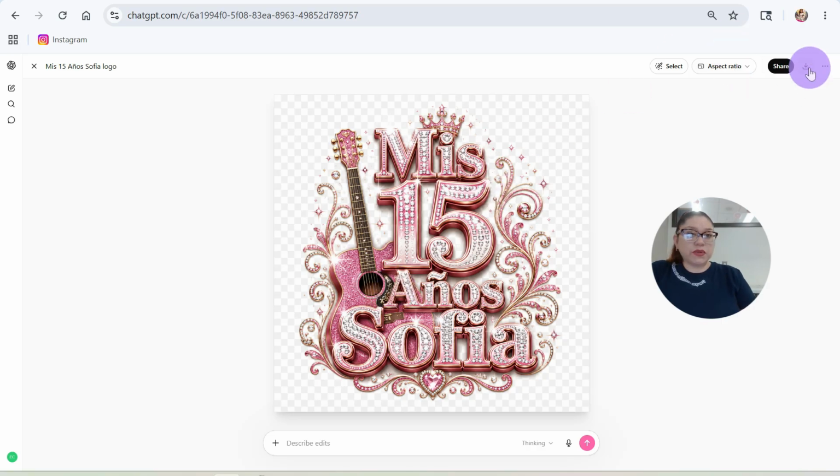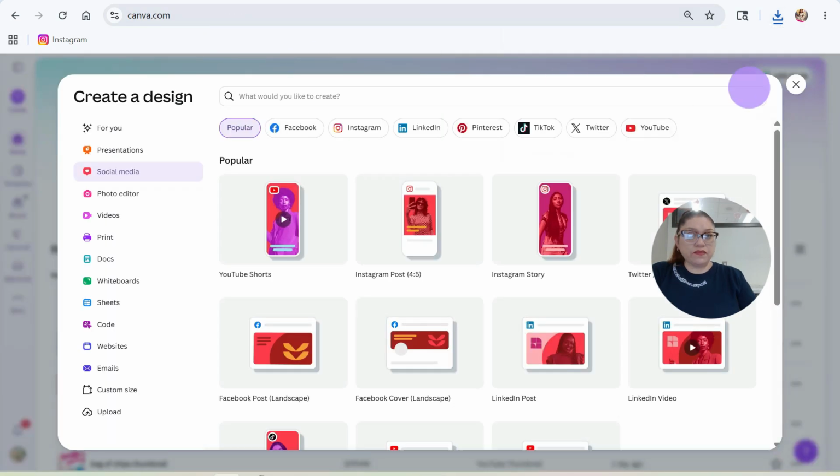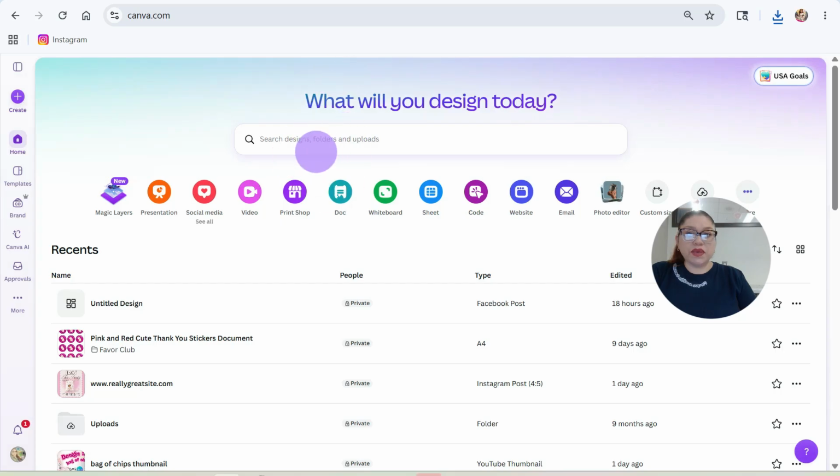So now what we're going to do here, we're going to download this image because we're going to put it on a t-shirt. So we're going to open up Canva. Let me just show you the homepage here. It is canva.com. I currently have the premium version, which gives me all the elements available with Canva.